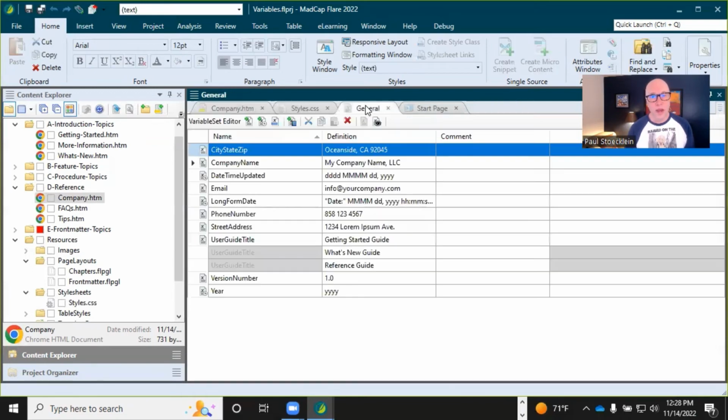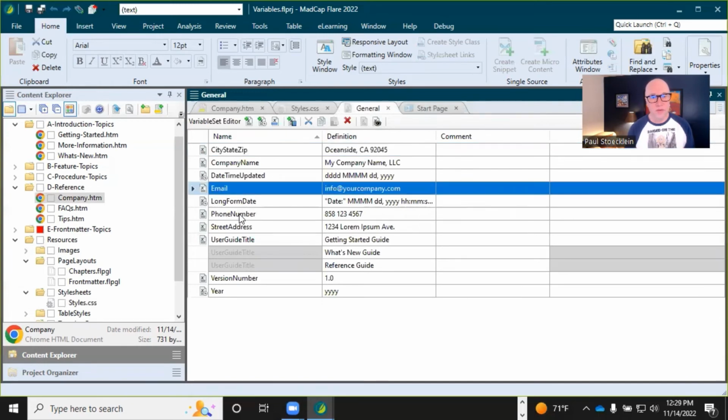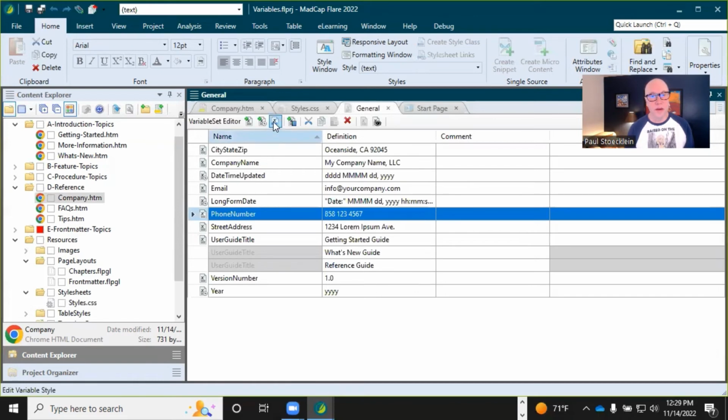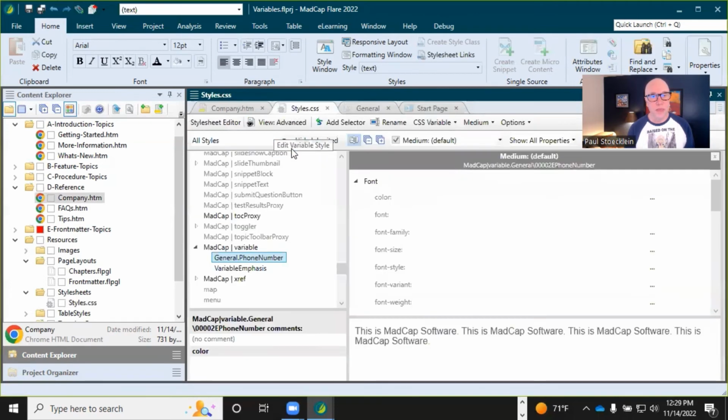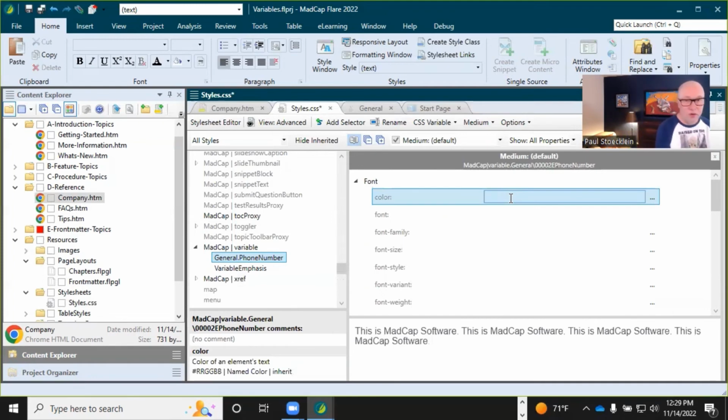Let's go back to our variable set editor, and we click on phone number. And up here, there is edit variable style. So just click on that. And what that does is it adds underneath that MadCap style, it adds another style class, a special one, and it's got the name of the variable set and the name of the variable under it. So let's go choose green in here.